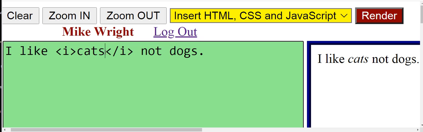All of the text between the opening italics tag and the closing italics tag is affected by that tag. You can embed italics tags inside bold and underline tags, but keep in mind that you must close the tags in reverse order that you open them.